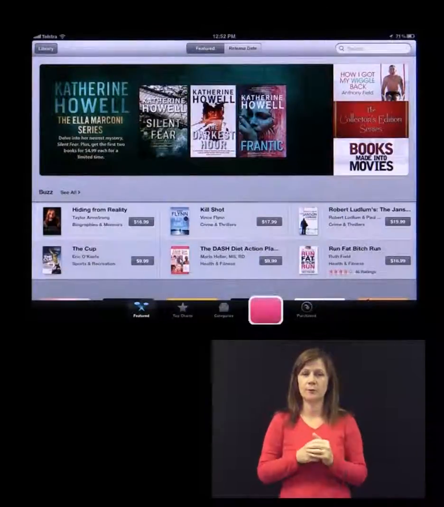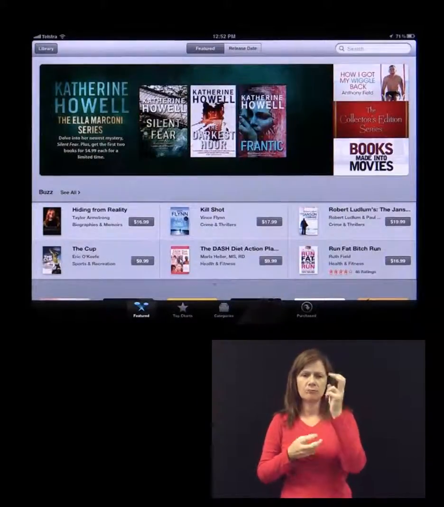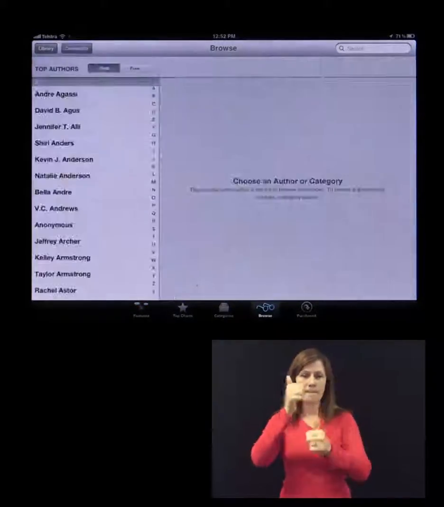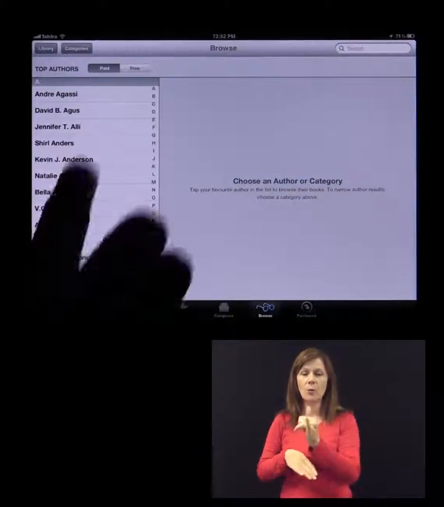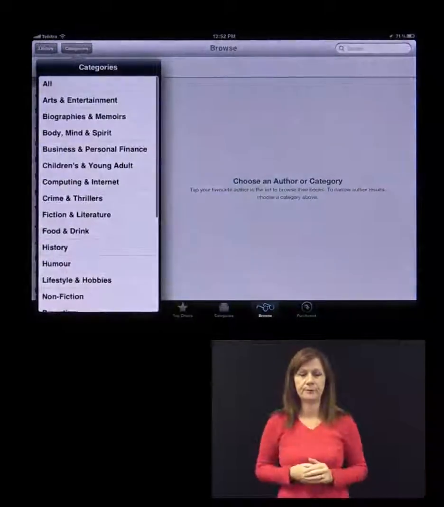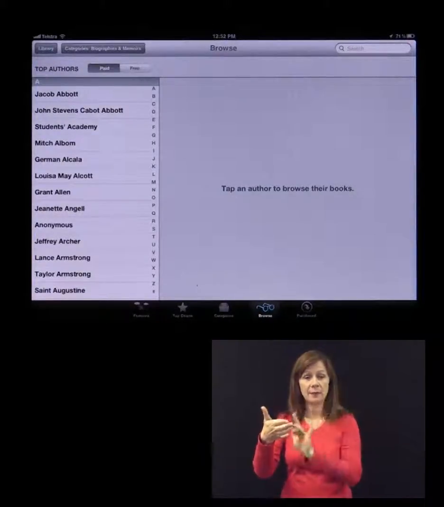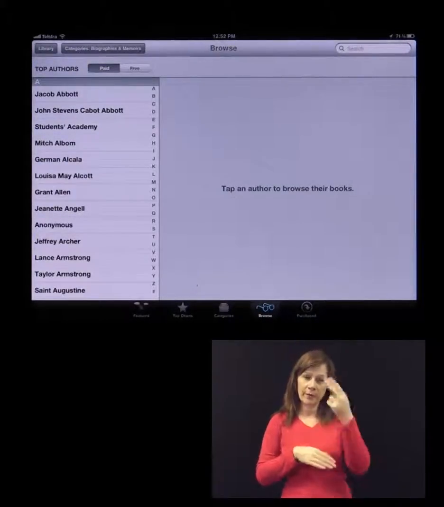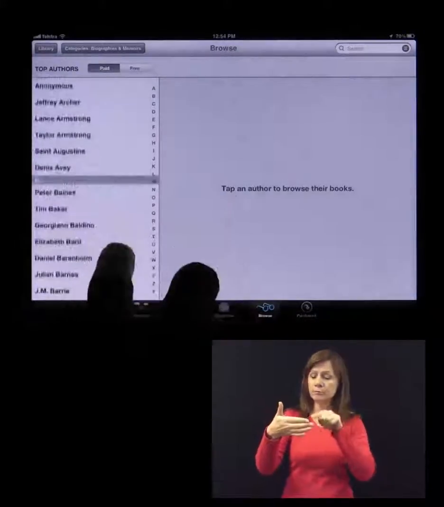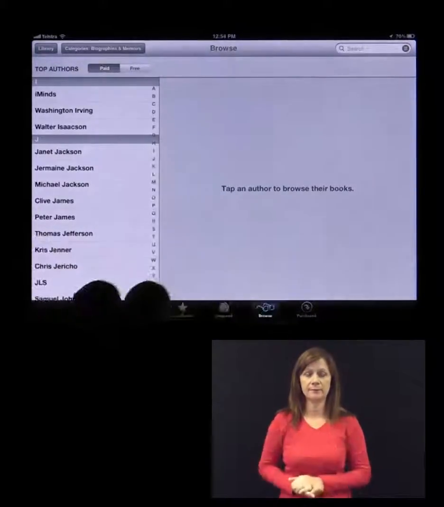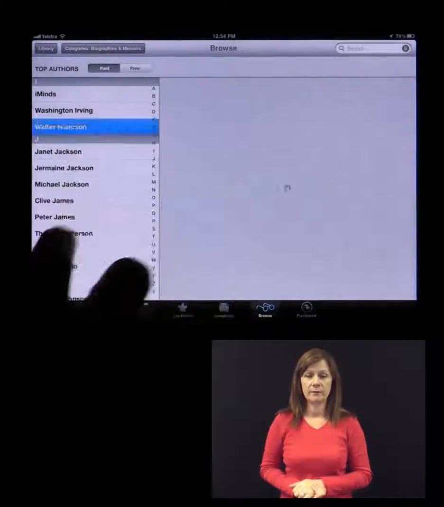The Browse section lets you browse through either the top free or paid authors in a category. Tap the Categories button at the top left, then select the category you would like to browse. Select either Paid or Free, then tap on an author's name listed in the left column. You can scroll by dragging or tap on a letter to jump straight to the authors starting with that letter.